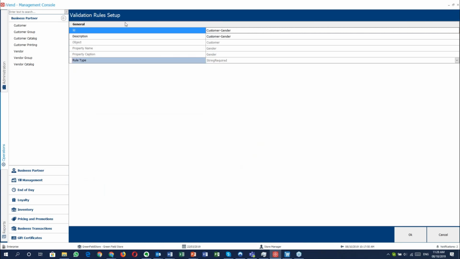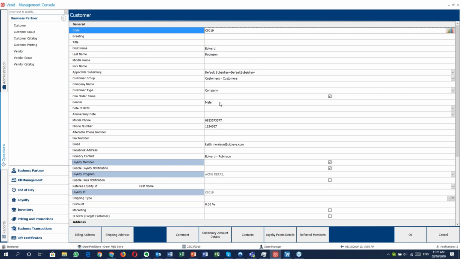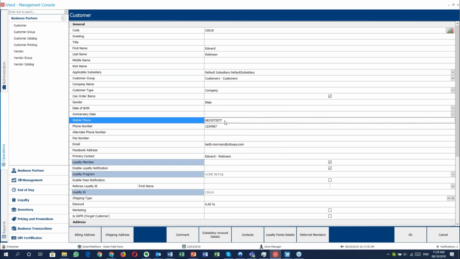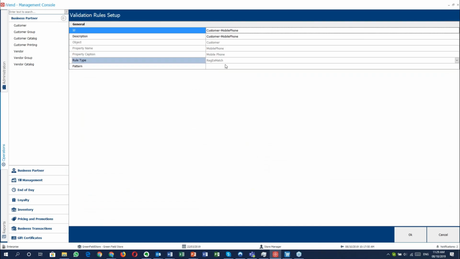It will bring up a validation rule setup. What is it? String required. That is what it automatically picks up there. If I wanted to set a maximum length or minimum length, or a length range for the field, it must be between 2 and 6 characters. A similar thing here for mobile phones. I do find that people love putting multiple mobile phones into one field for some reason. You can set patterns for the field using regex expressions.